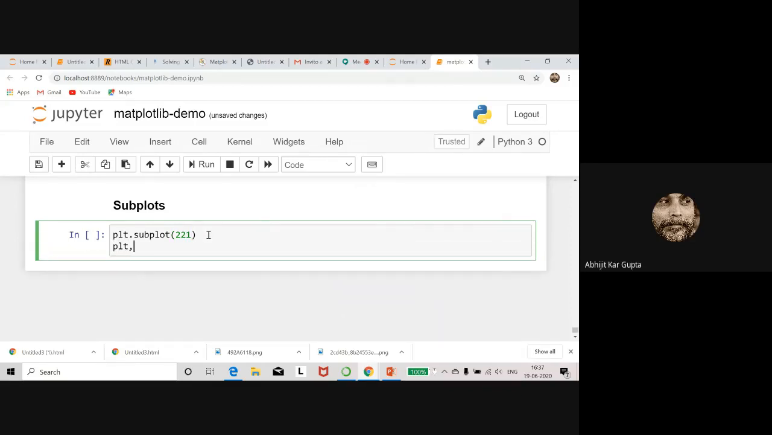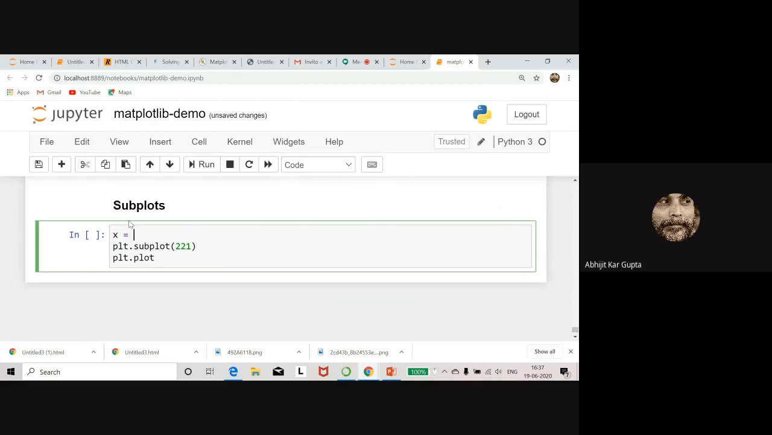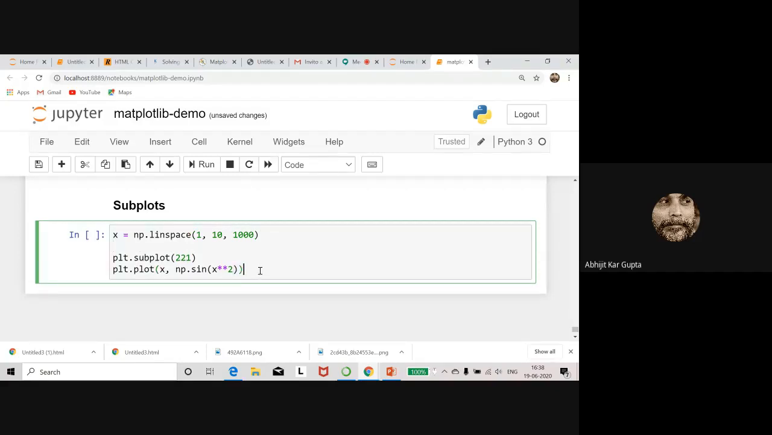And then plt.plot, and let's say x equal to np.linspace(1, 10, 1000). So plt.plot, and inside that you write x and np.sin(x**2). This is the first plot. So this is the first subplot.